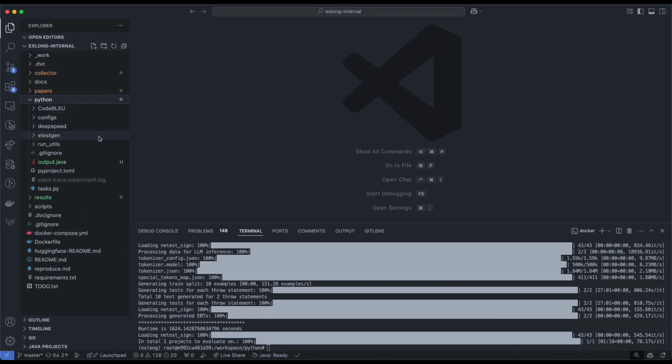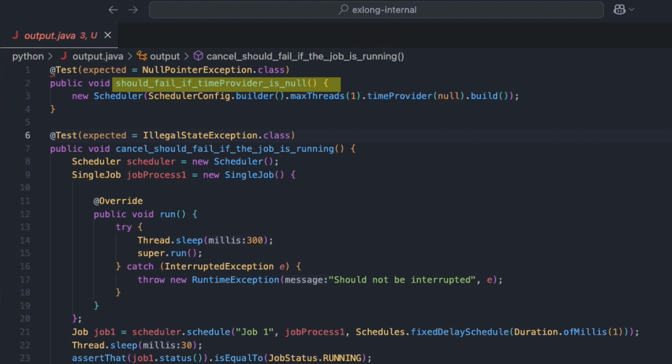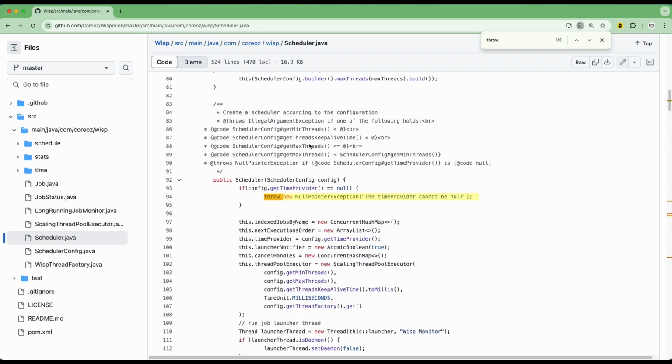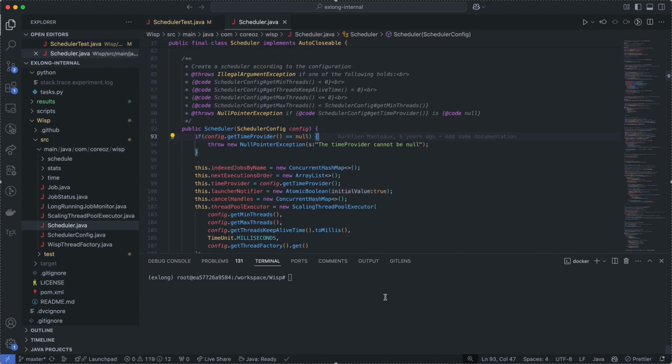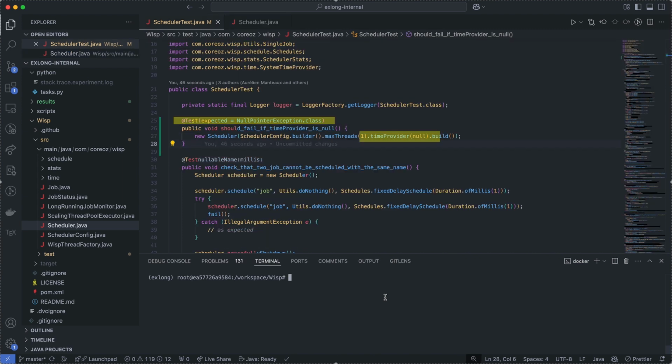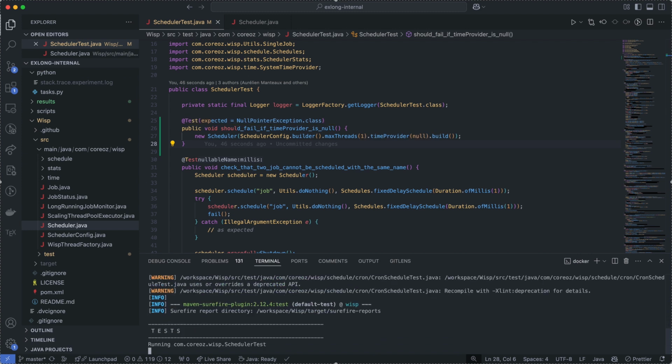we can find the final output in the output.java file. Here, we see that the generated "should fail if time provider is null" test corresponds exactly to the thrown exception on line 94 of Wisp's Scheduler.java class. Here, I've copied the generated test to the testing suite of their Wisp repository. As the Scheduler class has a guard clause checking if getTimeProvider is null and throws a null pointer exception if so, the test case creates a null time provider and expects this null pointer exception. Running this test, we see it is a success, and the exception is properly thrown.